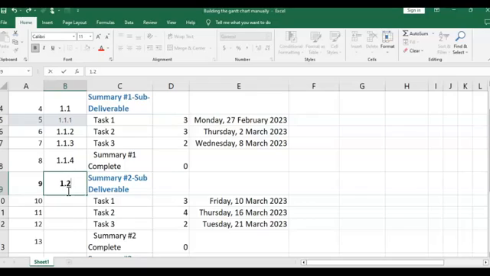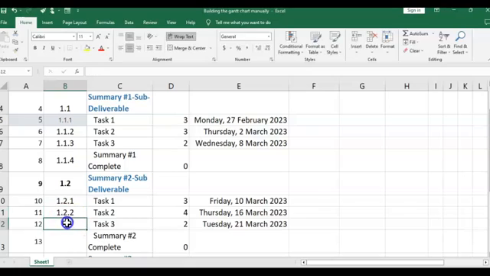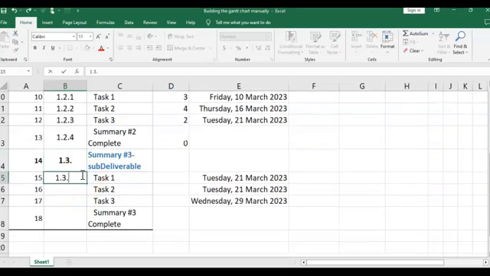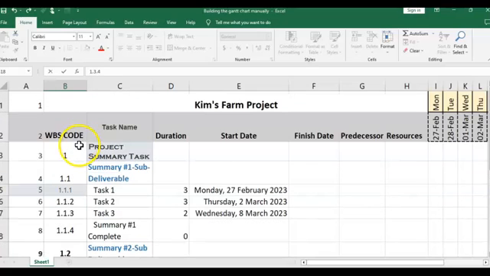Sub-deliverable number two will be 1.2. That is at the heading, and each of its tasks will take that heading: 1.2.1, 1.2.2, 1.2.3, 1.2.4. And now we enter 3, so it will be 1.3. See how easy it is? 1.3.1, 1.3.2, 1.3.3, and 1.3.4. So that is how the numbering is. It's very easy to understand. Now, there are formulas that you can put in to get it, but they are a bit complicated, and I feel this is a simple thing for anybody to understand.